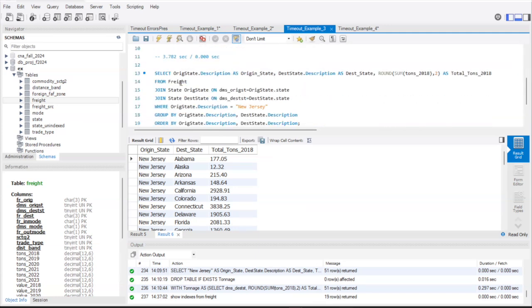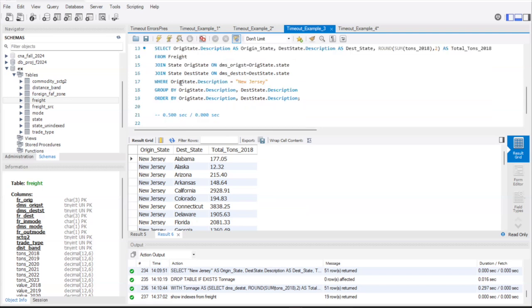Right? If, on the other hand, I actually use the original freight table, which has foreign keys on domestic origin state and domestic destination state, as well as on the state field in the referenced state table here, then the query takes half a second.